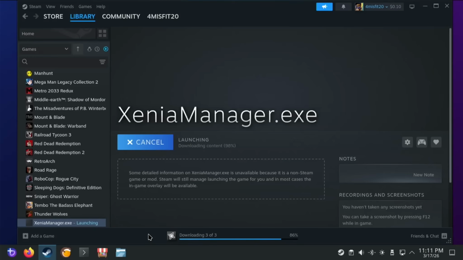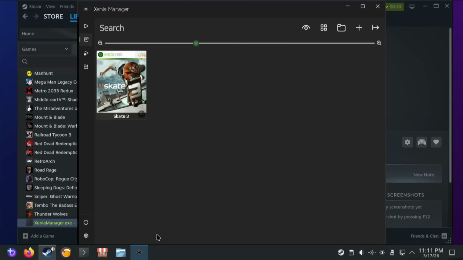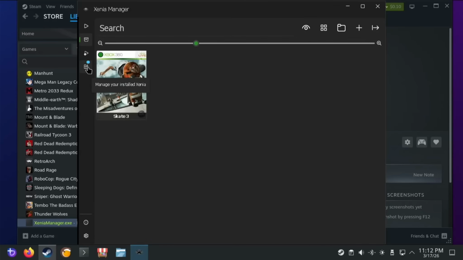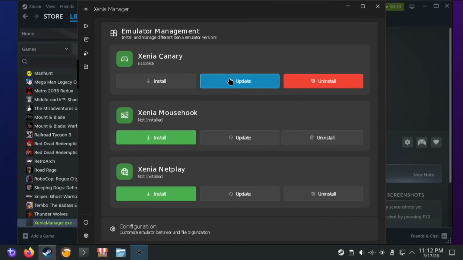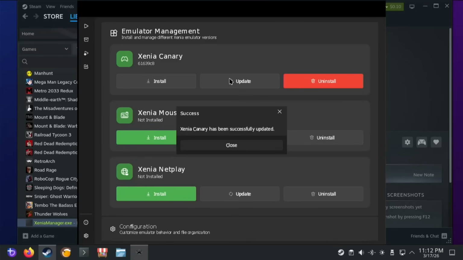Xenia Manager is a really good emulator for emulating Xbox 360. Not everything works, but we're working on it. And now we're getting it to work on Linux a lot better lately. So, shoot. Okay. Update it. Always keep these kinds of things updated. They just seem to work better with the updates.